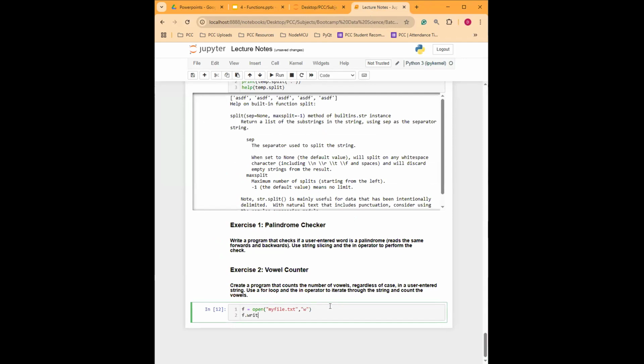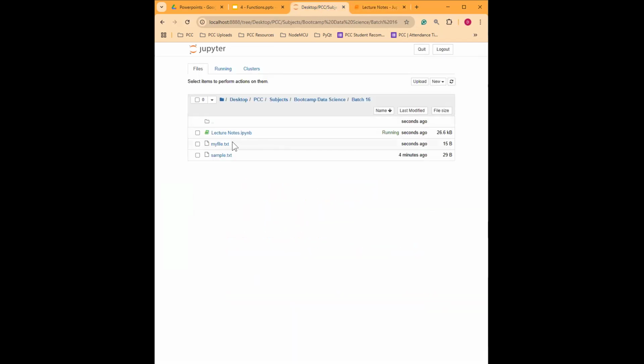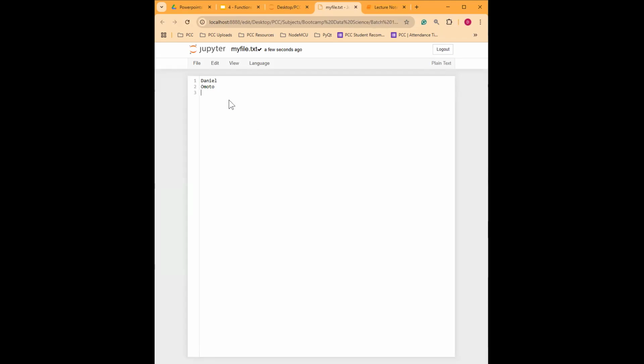Now we're using methods for the file object. Let's say this is my name, Daniel \n, my last name \n. And then afterwards you close it. f.close(). Let's run it. Open the myfile.txt, and as you can see, it is also stored there.